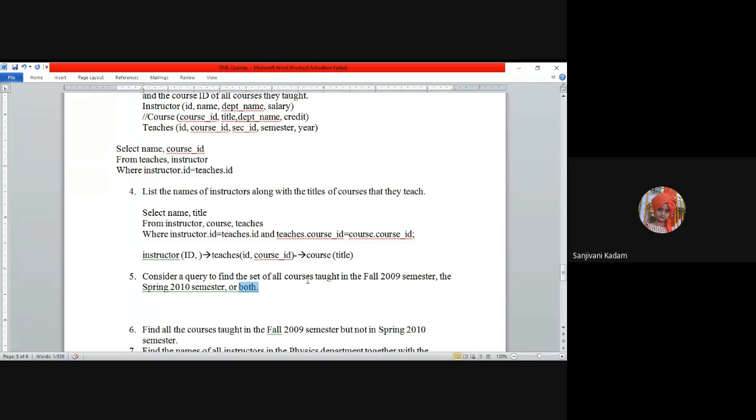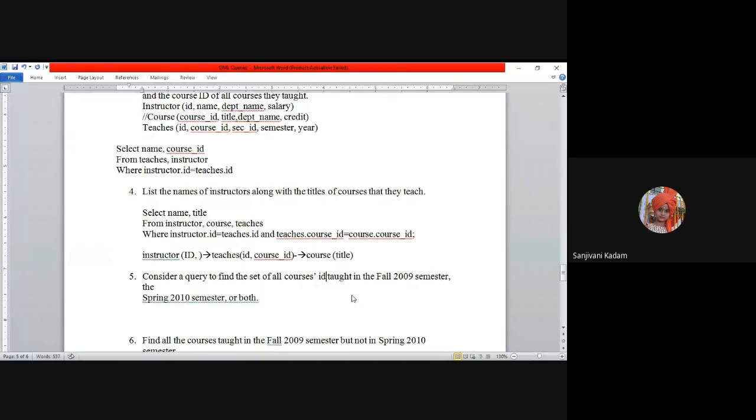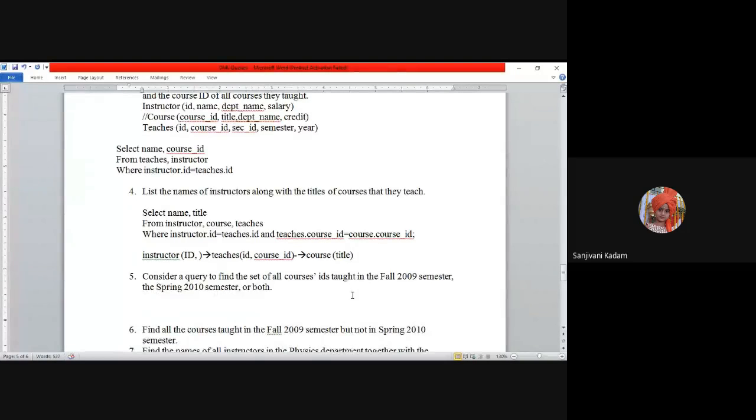Find the set of all course IDs, starting with the fall 2009 semester and the spring 2010 semester, or both. It means that for up to this much we have an OR condition, and for both we need an AND condition. Start writing a query. I will wait for 2 minutes.